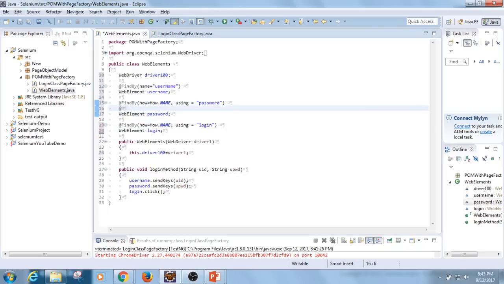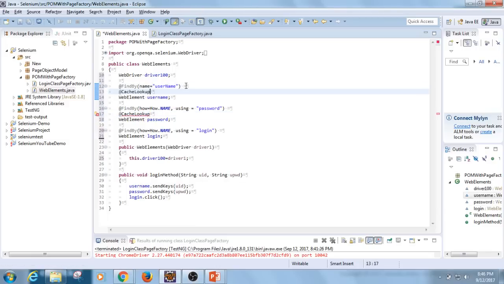And this is where you add that line, cache lookup. So in my case it's not going to make a big difference because it's a very small application, but in general it's going to bring a lot of benefits if you have a large scale application. So the cache lookup, this line is what you need to add to every single web element, right after every single locator, indicating that it's going to be present in your cache memory.